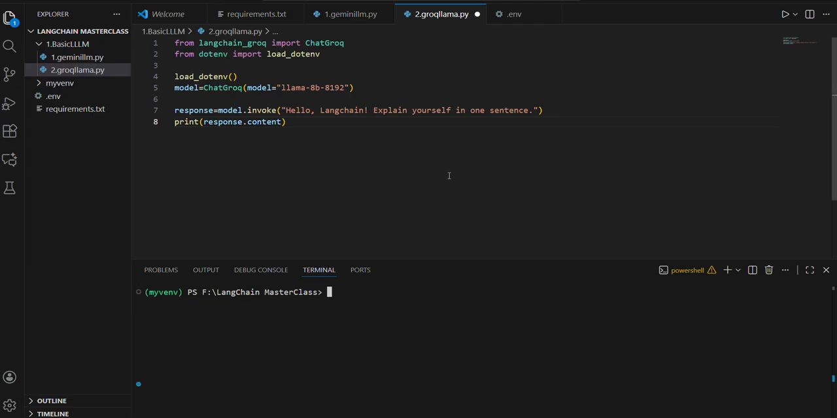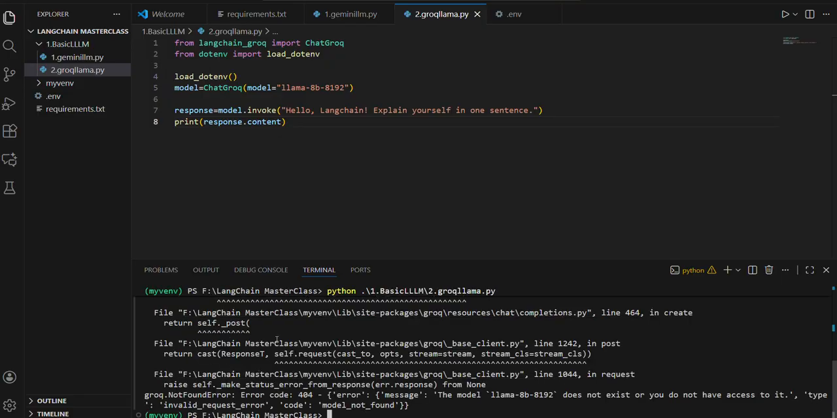So clear this output. Let me save this and then run this. So python 1.basic LLM 2 Groq. If the model is not available, then we should see some error here. But if it is, then I'm sure we get an answer. Okay, as I told you, the model Llama 8 billion 8192 does not exist, or I do not have access to it. So I will have to use some other model that can be easily accessed here.